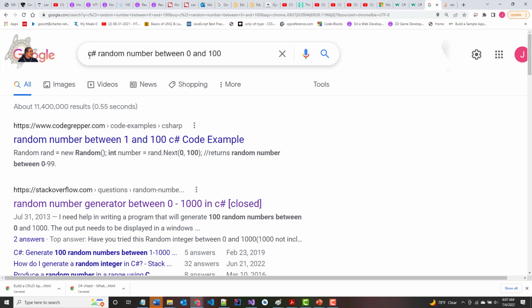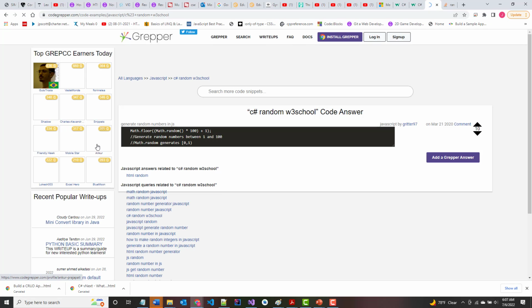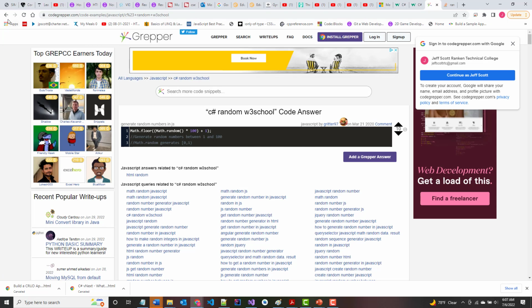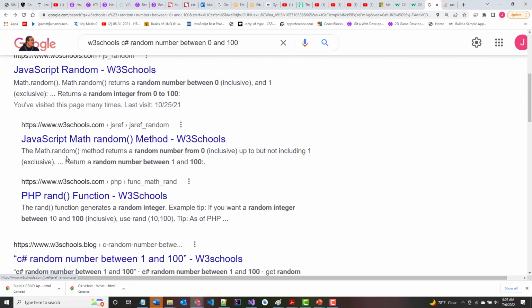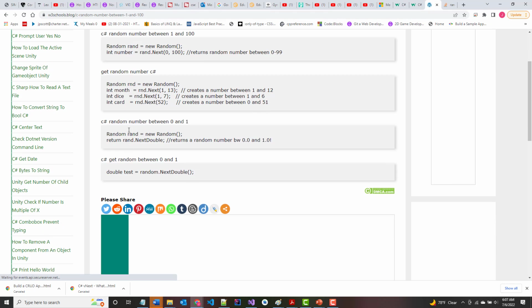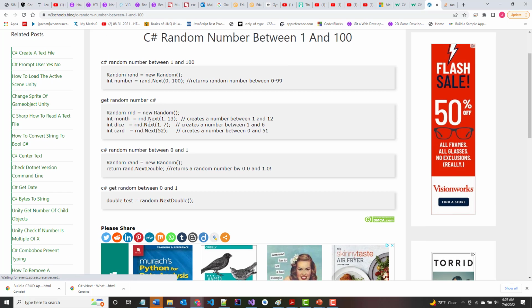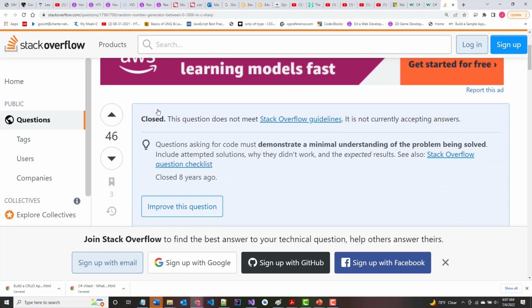But I want to come in here and say this. I'm going to say W3 schools, C# random number. And notice what I get. Boom. Well, I guess that's grepper, which I don't really want. So let's see. There we go. That's JavaScript random. Well, this is a W3 Schools blog for a random number. But you can see it right there. All right. Let's just jump over to the one from Stack Overflow.